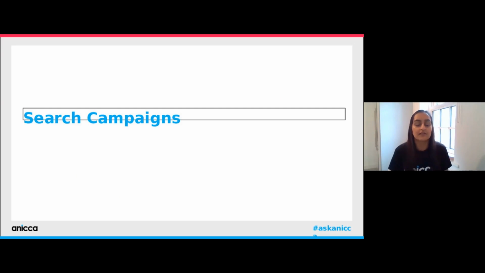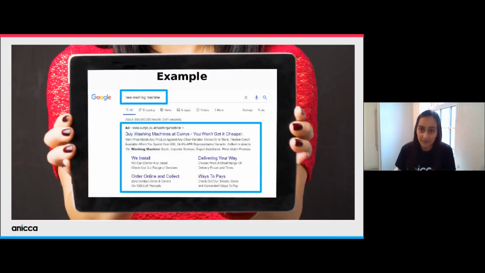Okay, so the first one that we're going to go into are search campaigns. So this is what Google Ads is known for, I would say. So that is when somebody does a keyword search on the Google search engine, and then they are returned with a text ad. So in this example here, you can see you have your main ad showing along with what we call site links underneath.